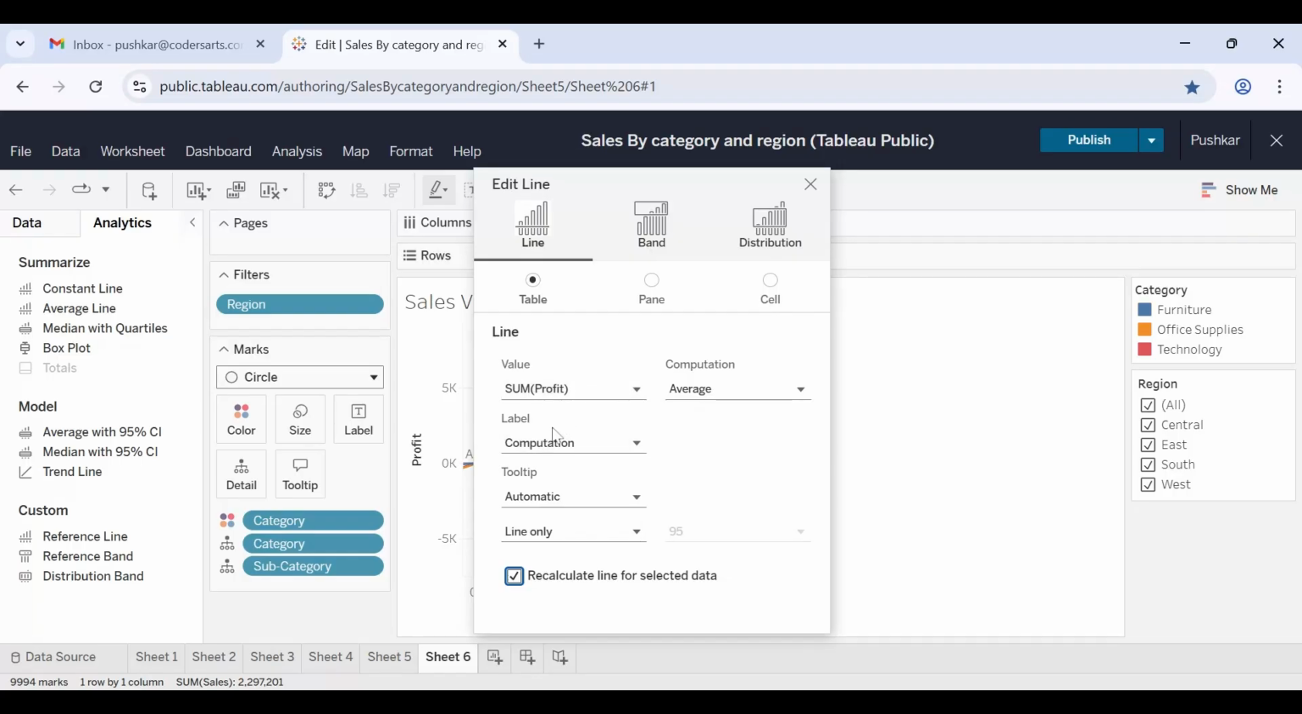But Tableau asks me where to apply it. I select entire table so the reference line spans across the whole scatter plot. So I type in 5000 as the value, add a label so it's clearly visible, and then apply.